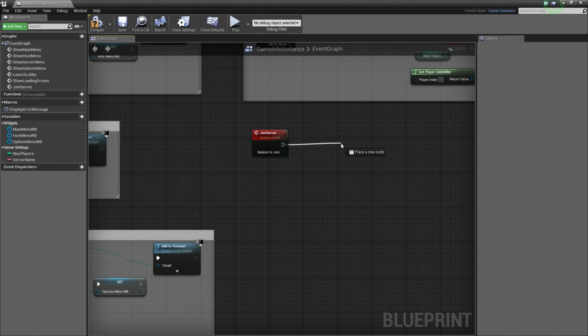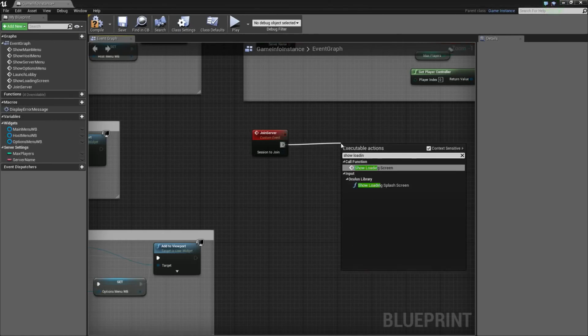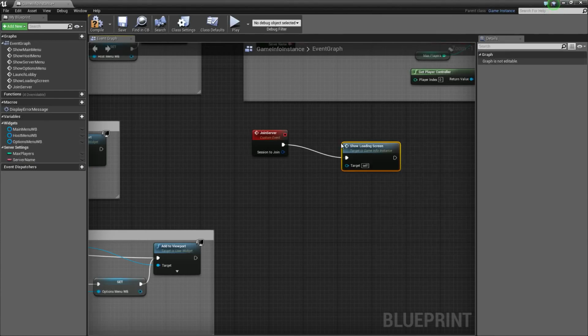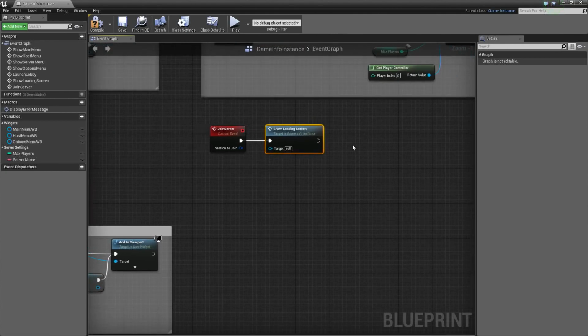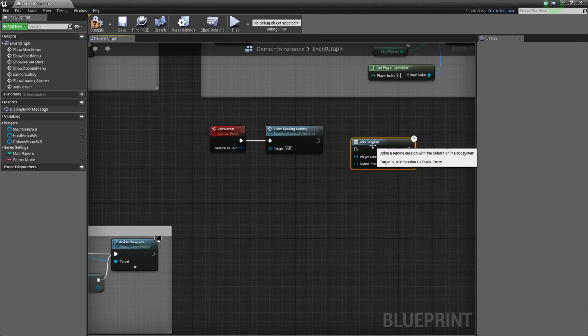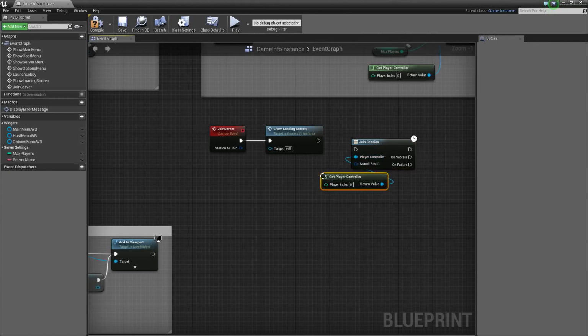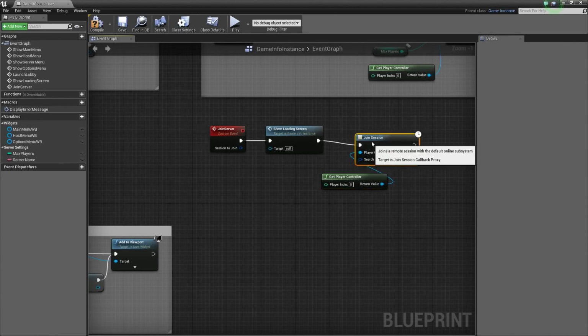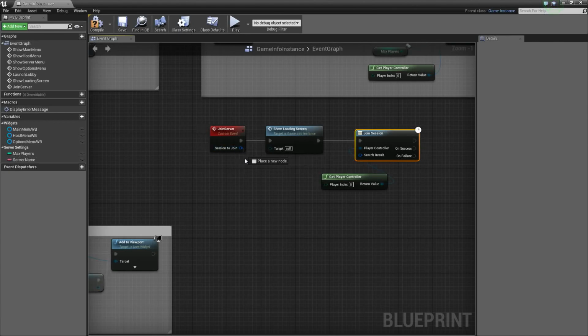Okay, first thing we'll do is show the loading screen. After we show the loading screen, we're then going to use one of our other Blueprint's online session nodes. We're going to right click and say join session. It's asking for the player controller. Just get player controller is fine. Let's plug this in, and let's take our session to join, plug that in, like so.